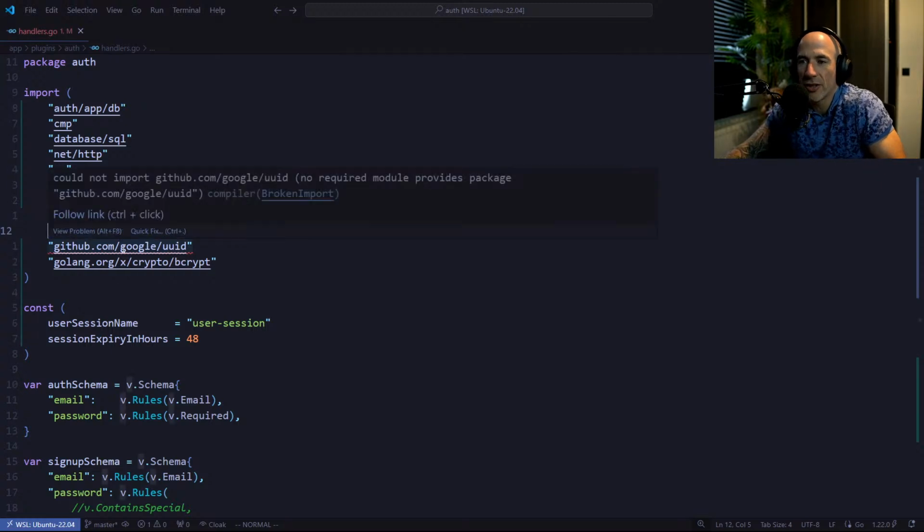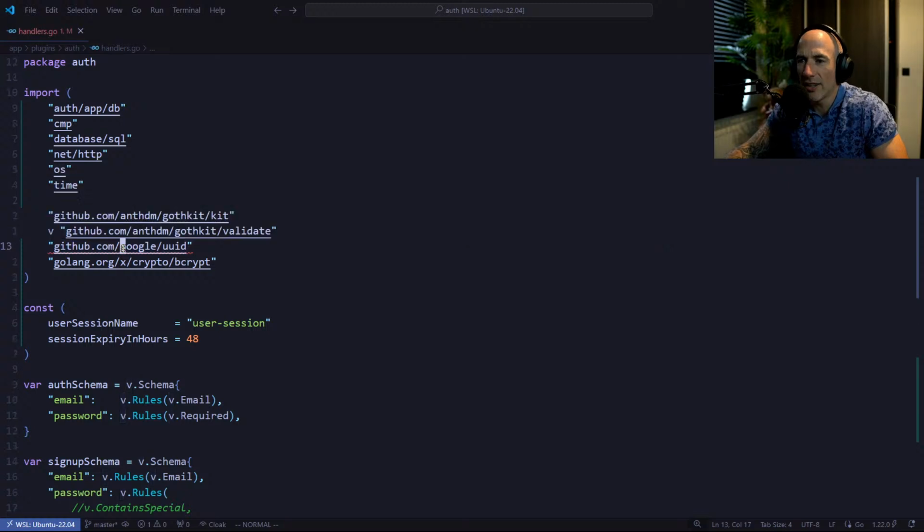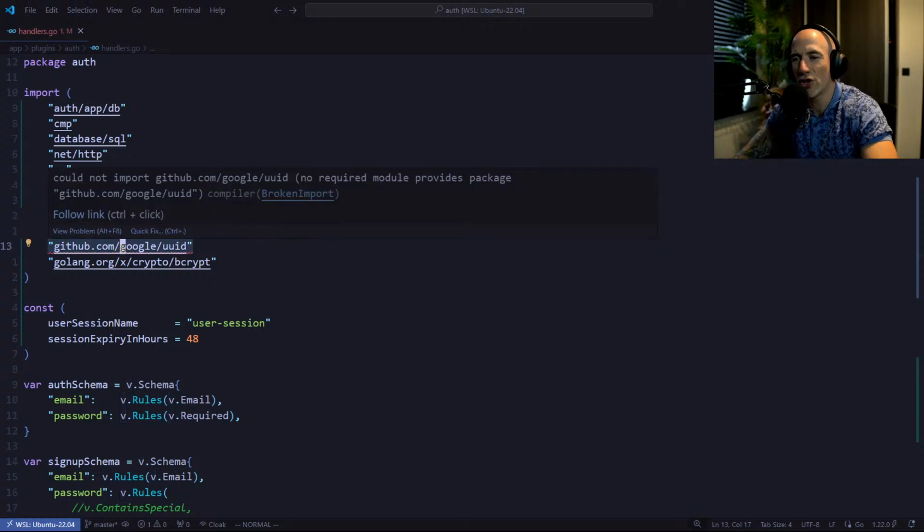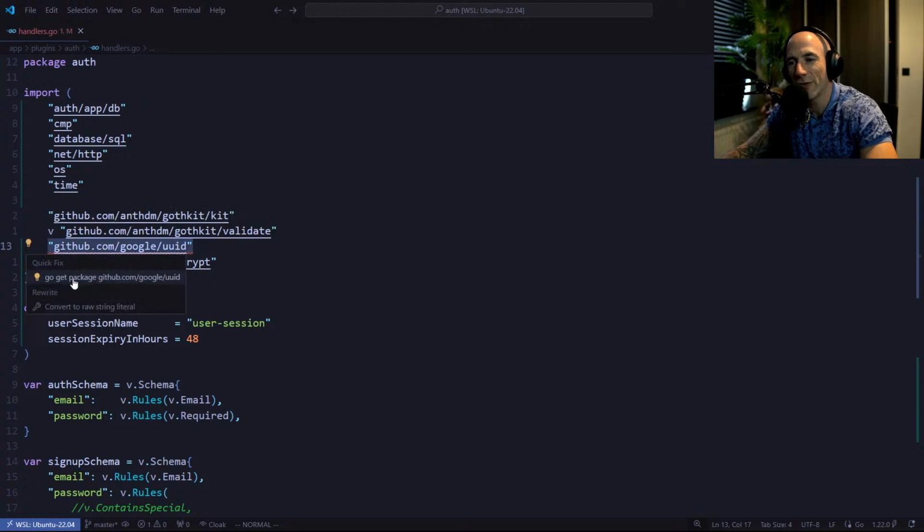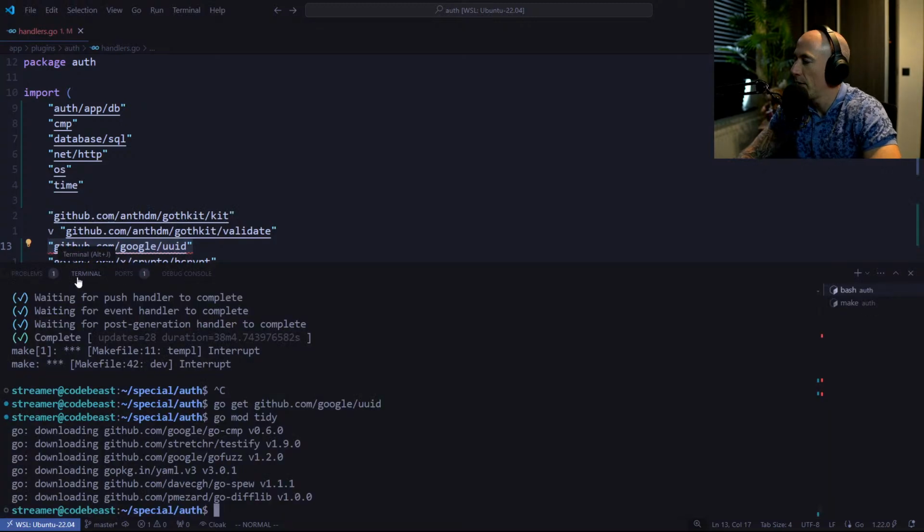What's going on here? Could not import. Why not? Did they remove this package suddenly after so many years? What's going on here? Go get skill.